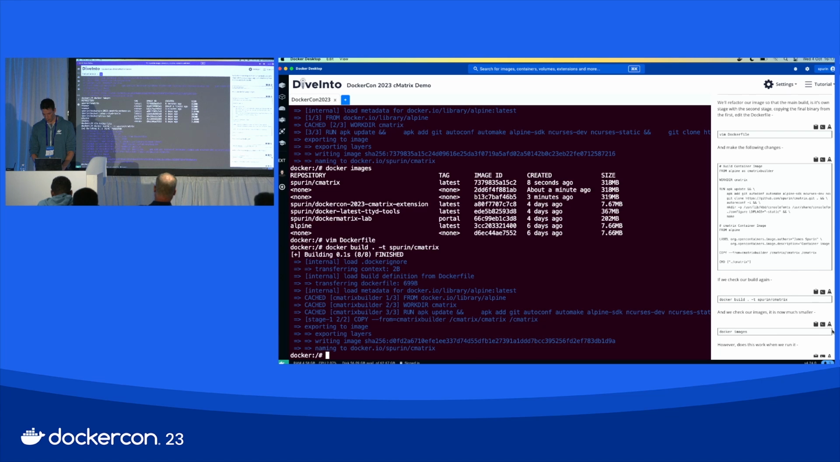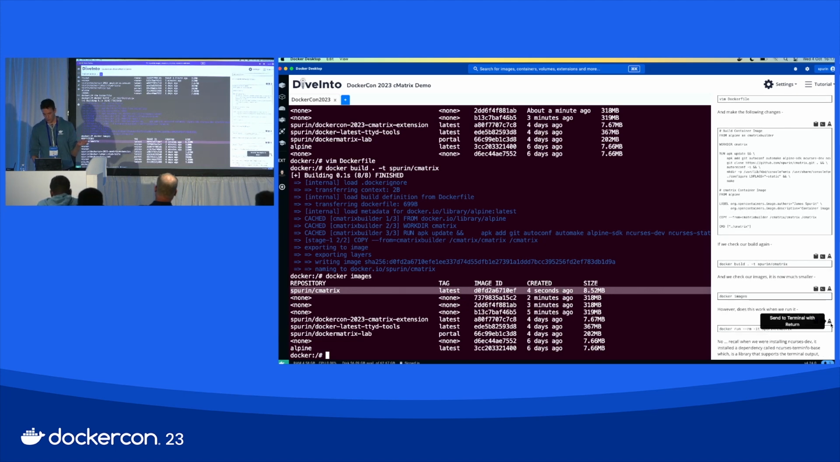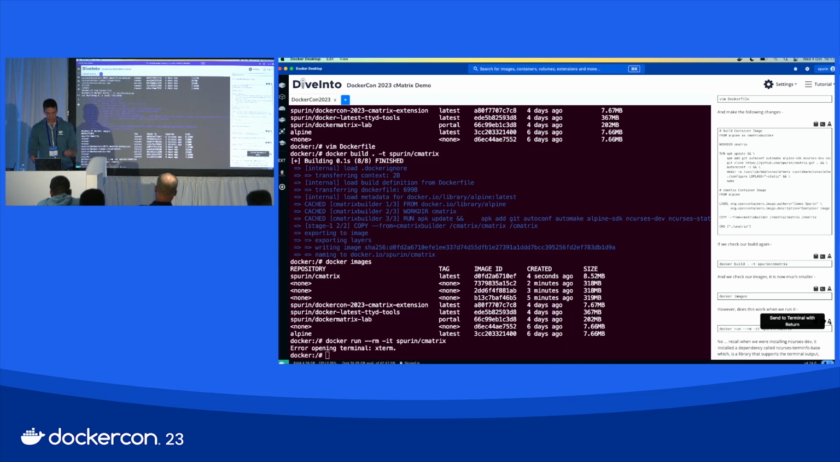Okay, super quick. And if we run this, that's brought it down to something a lot more sensible. It's brought it down to 8.52 megabytes. But there is a problem. When we run it, we get this error message: error opening xterm.